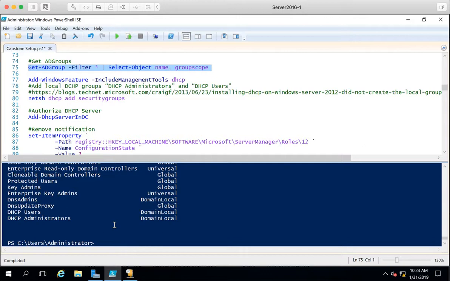And in larger organizations, obviously, I think that would be important. In a small shop, it's very likely that your domain admin is also your DHCP administrator.